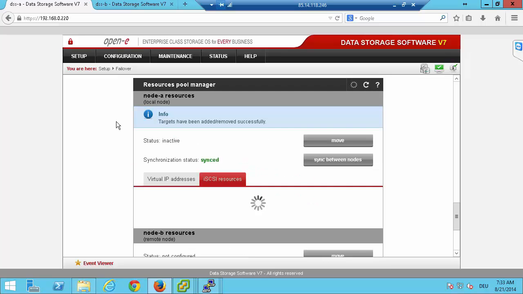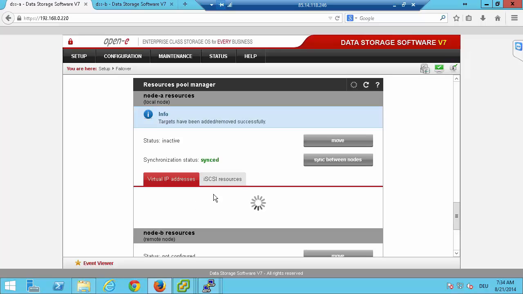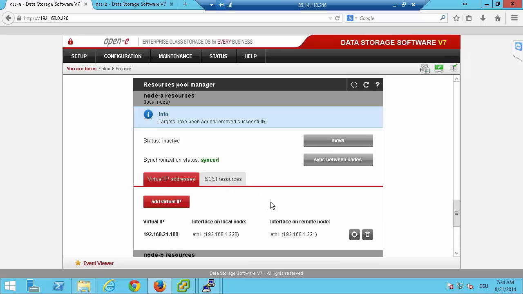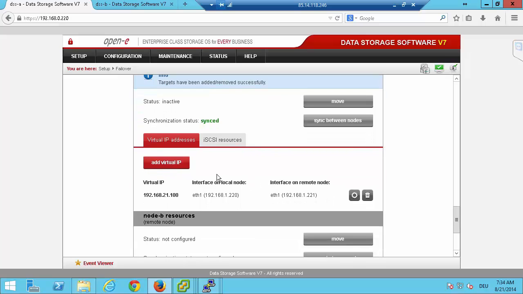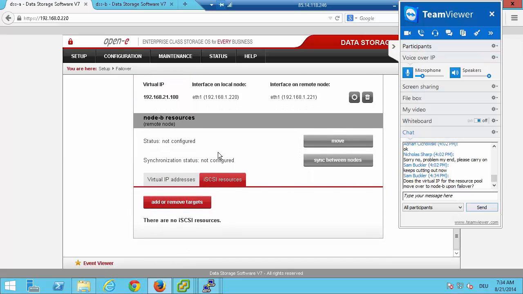We have two targets and two resource pools. So in this resource pool we add target 0, and this one will by default be active at start on node A. We have node A resources here, and in case of failure, the activity will be moved to node B. But later on, we can always balance and move activity to node A with this move button. Okay, so the first resource pool is already created.